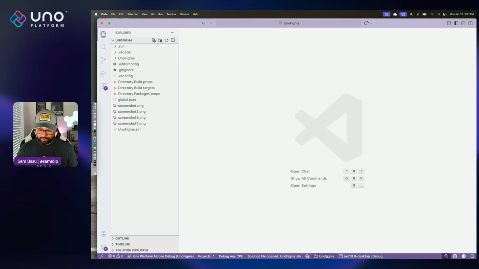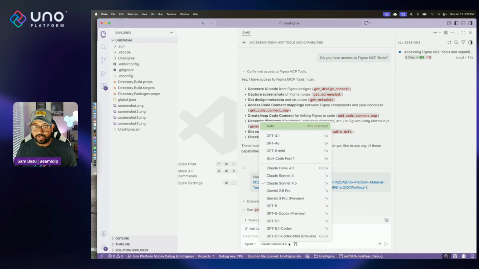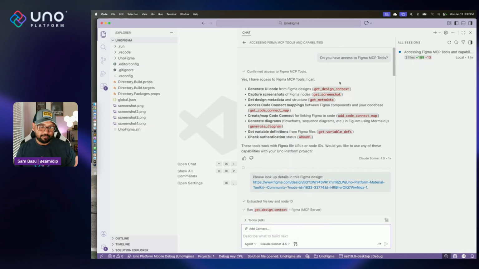So I did not want to write any code. So let me show you what AI can do. All of this is done completely with AI. I am using the GitHub Copilot agent with Claude Sonnet. If you want, you can switch up the large language model to something that suits you better. You can keep it automatic as well, but I'm using Sonnet.